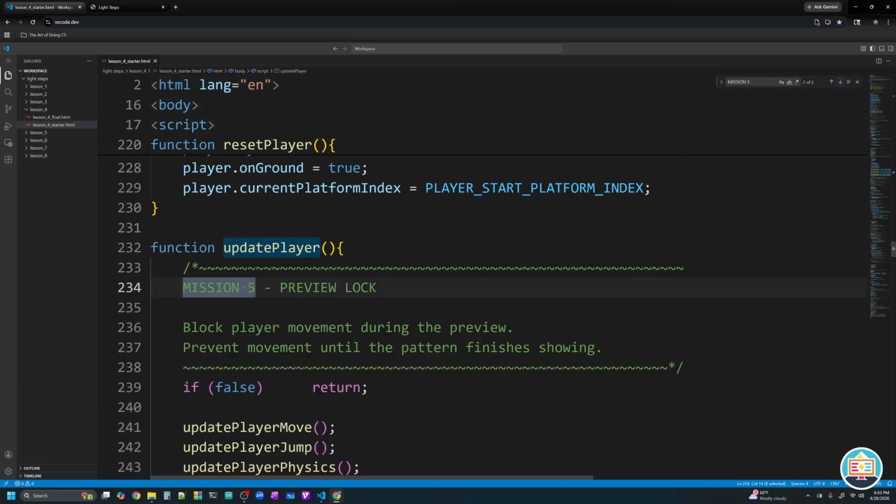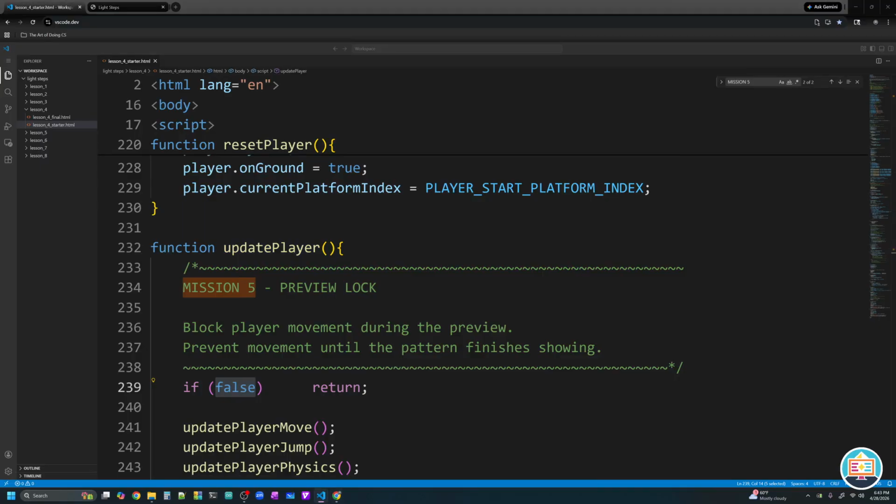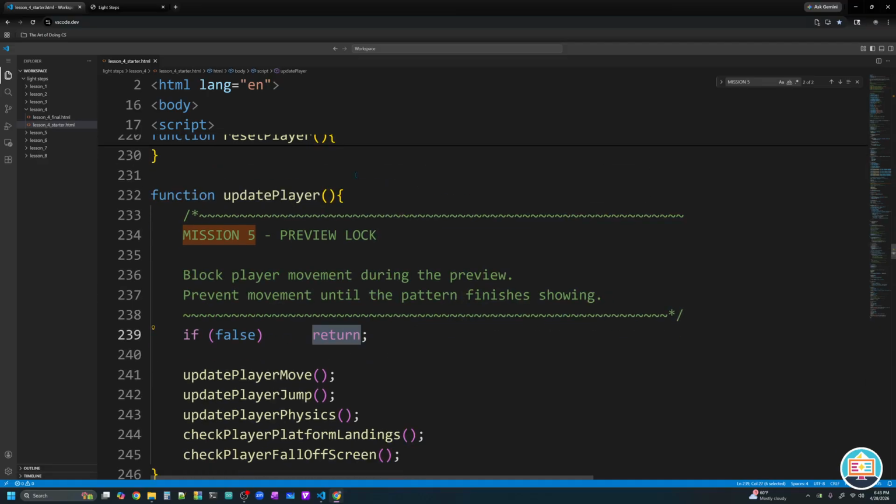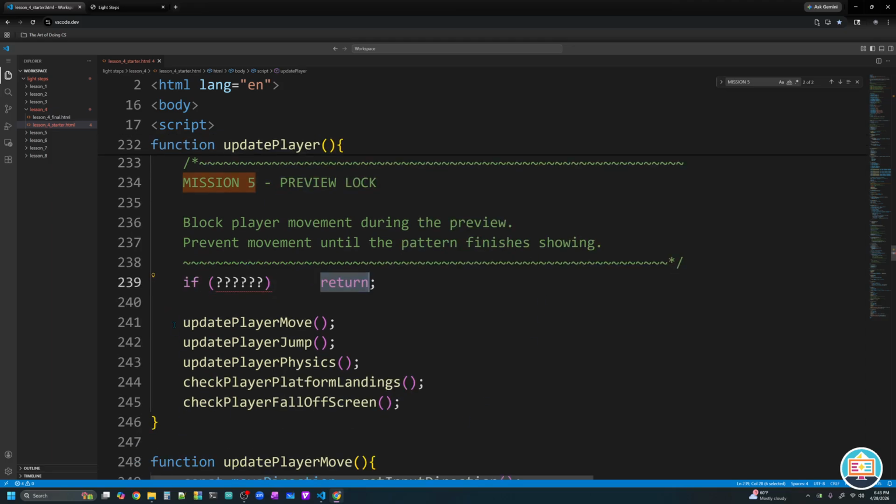Okay, so we're asking a question here. It says if false. Ooh, I don't like questions like that because those questions are always going to answer no. This is never going to be true, and so we will never return. And what return does here, if this question answers yes, we will run a return statement which says, forget the rest of this code down here. Forget all of this. Don't run it. Just get out of this function. Return out of this function.